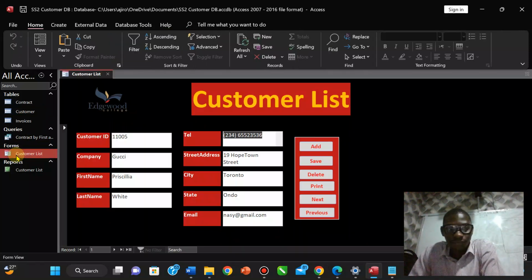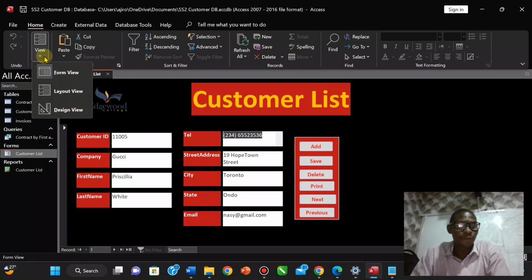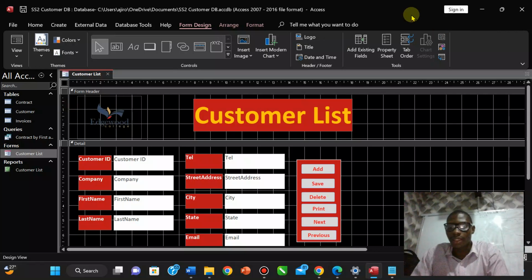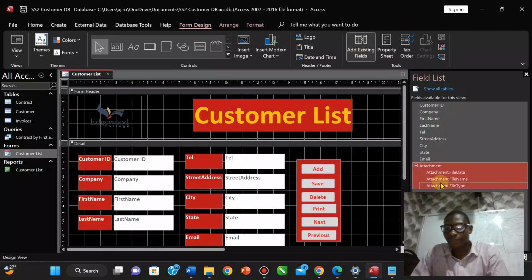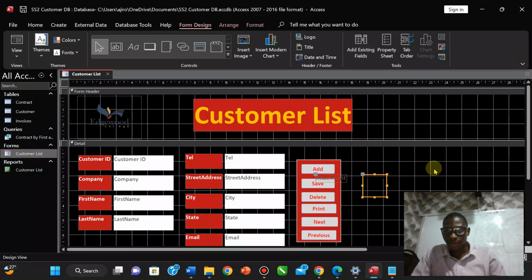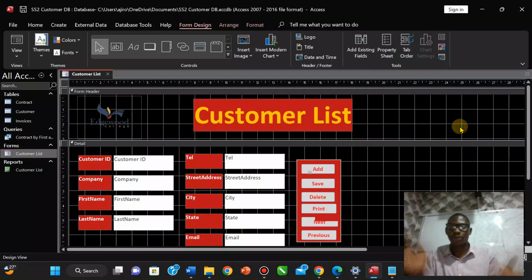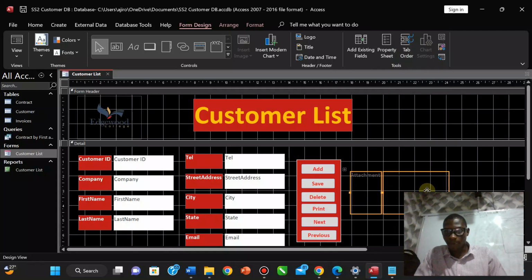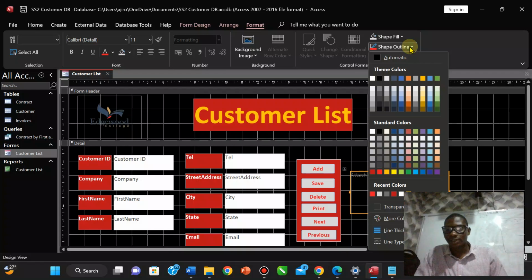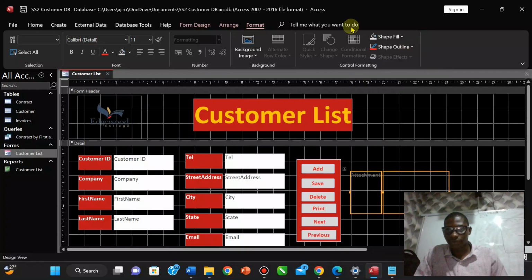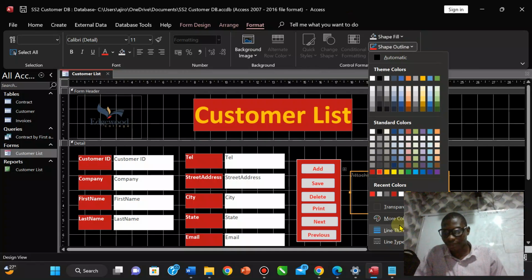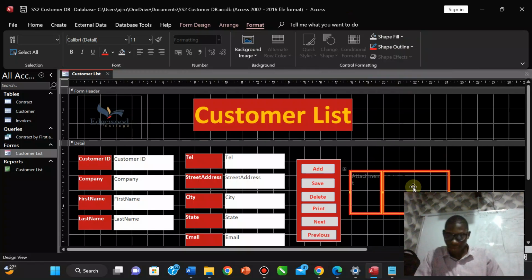Okay, now we can close this. Now we can go to the form. Now we can switch the form to design view and go to add existing fields, and then we can now move this attachment here. Okay, and we can increase it as much as we want and right click on it, go to the layout, and we're going to stack it. Okay, so we can put a border line on it. To my format here, shape outline, color on it, the thickness of the line. Okay, that looks fine with me.